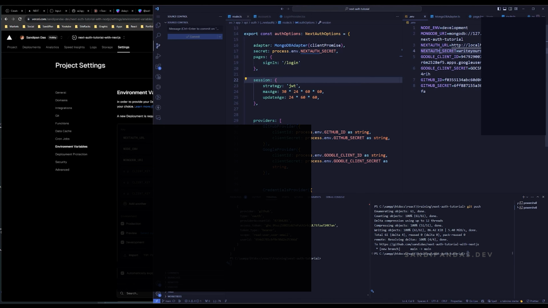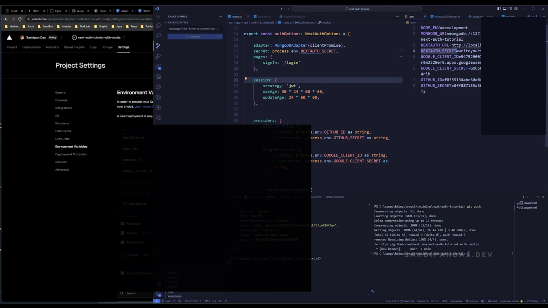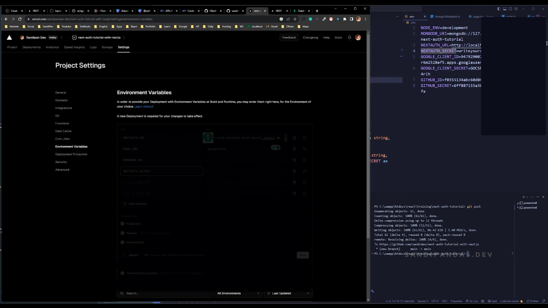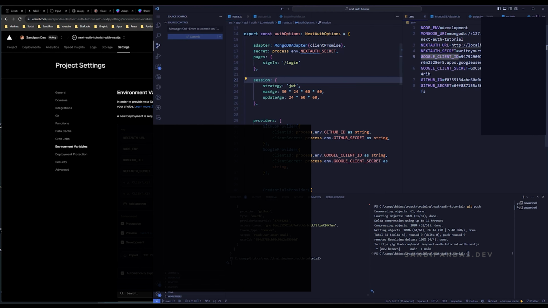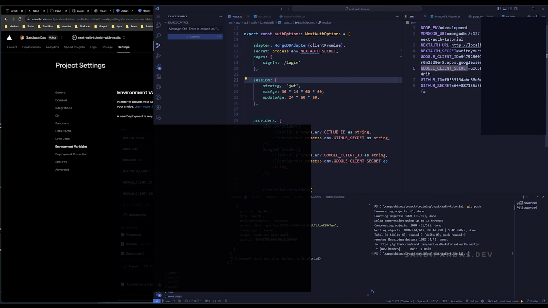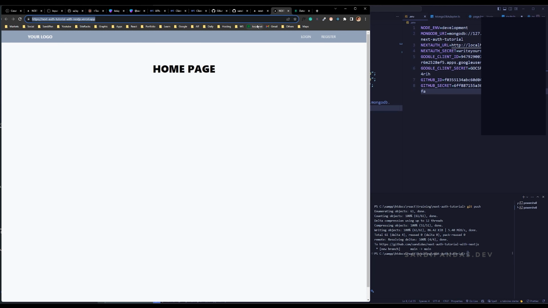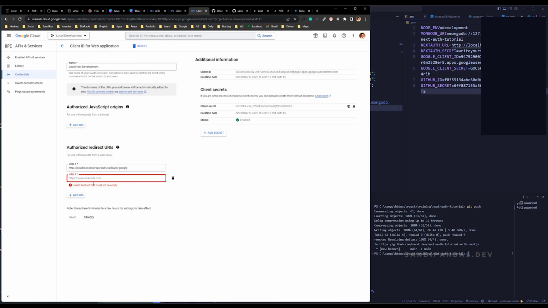We'll need a few more: NextAuth URL, NextAuth secret, Google client ID, Google client secret, GitHub ID. URL is this, right? So we'll add this URL in the Google console. Okay.